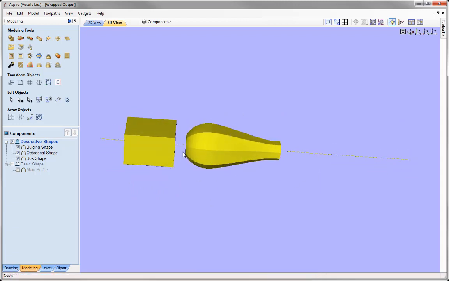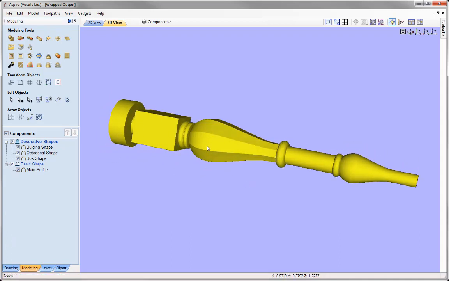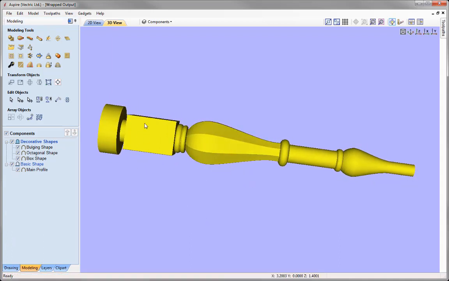So now I want to merge this shape with the original shape. So let's just switch on the basic shape level. Okay, so we can see how all of the components combined look in the rotary view. Now, as long as the shape that we've created here is larger than the original shape we had, then it will just overlap it and we don't need to worry about what's underneath.